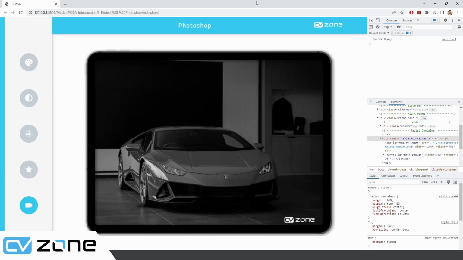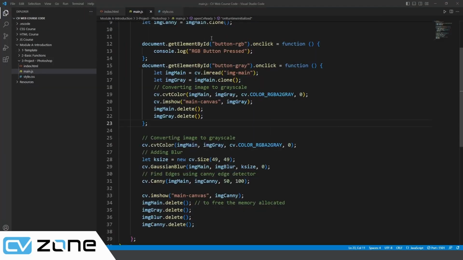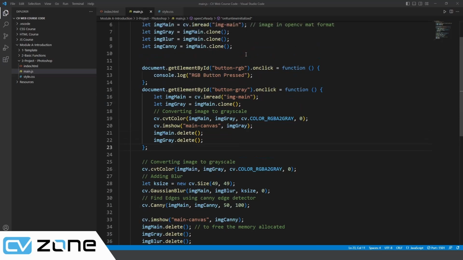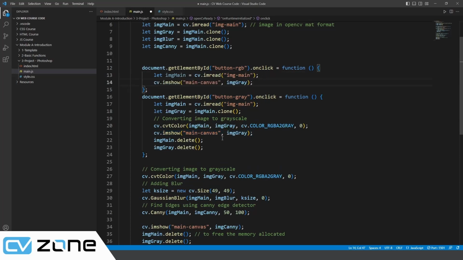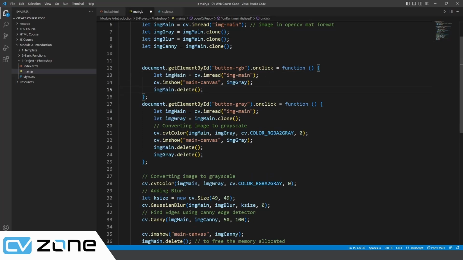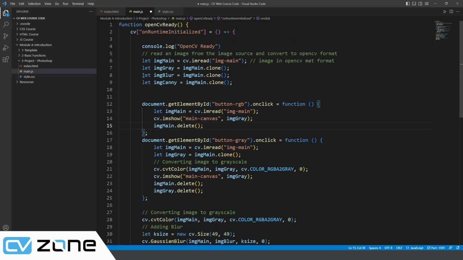So we have done one of them, and now we need to do the rest of them. So here in the RGB, what we will do is we will create our main image, and then we will display our main image, and then we will delete our main image. So that's the idea, and we can remove the clone from here. We have done for the gray.